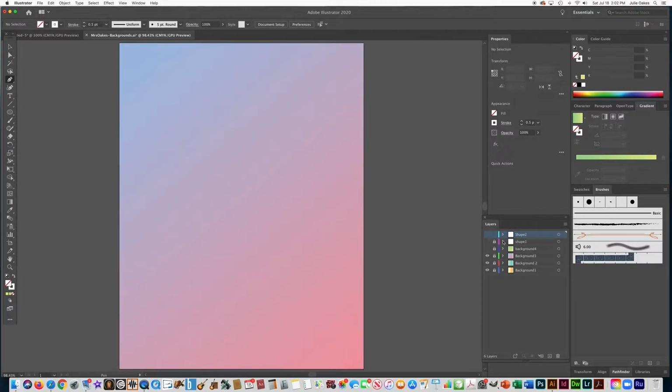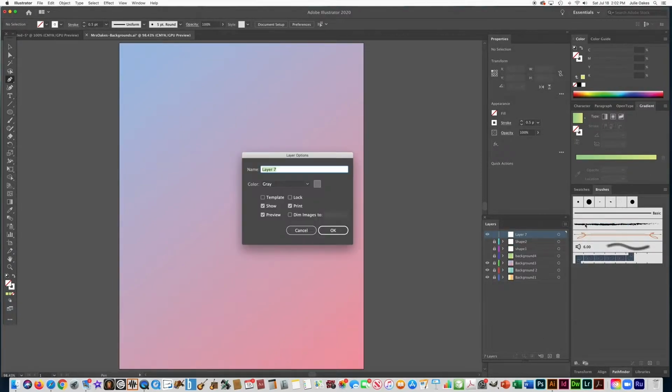All right, so I need to make a new layer. So I have these turned off and locked, and I'm going to go either here or here. Click new layer, and we're going to call this shape 3.